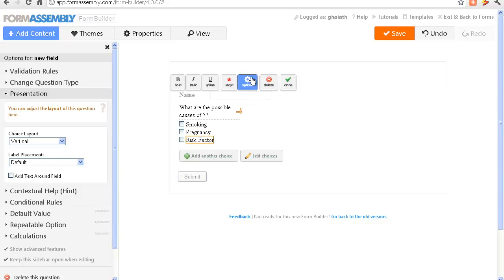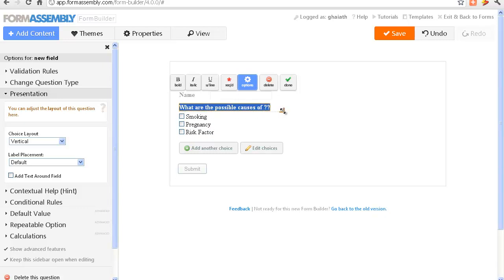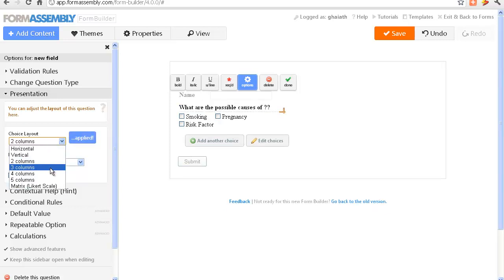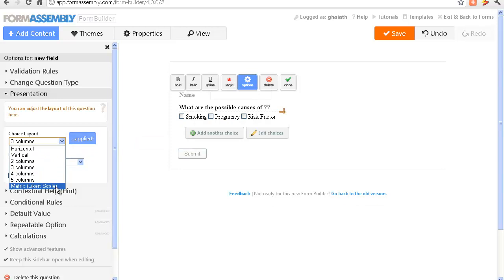When it's done, again we can make this bold just to make it look like a question. We can control that. Here it's vertical, and we can change it. It could be 2 columns, 3 columns. More important, here we can make it like a Likert scale.